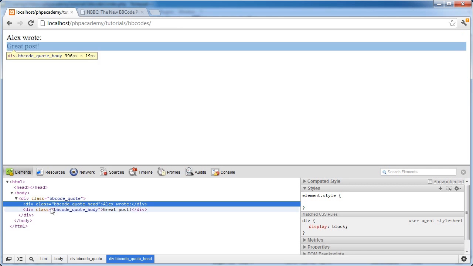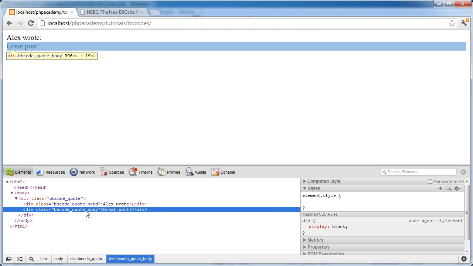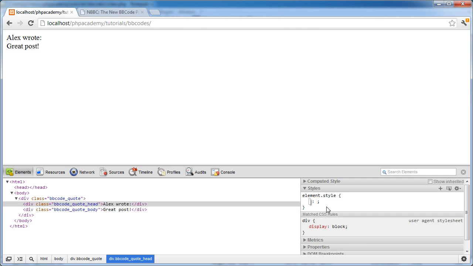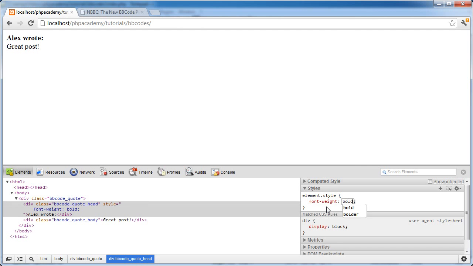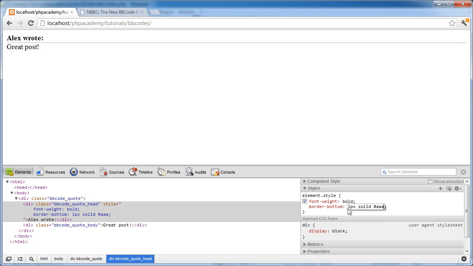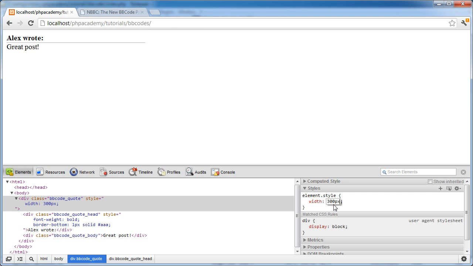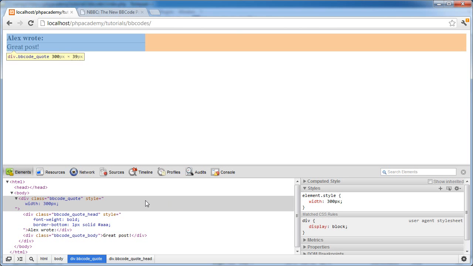Now if we go ahead and inspect this, we can see that we've got specific classes assigned to this div element. So it's bbcode_quote_head. Now that's the head part of it, but if we move down, we can see that we've got the body. So what we can actually do is, using CSS, change things like the font weight to bold. We could even add a border at the bottom here, 1 pixel solid and AAA. And then we could give the overall bbcode quote a width of 300 pixels. So we can format this how we want using CSS. I'm obviously just doing it within the browser.